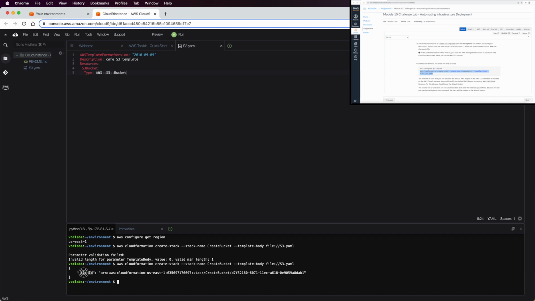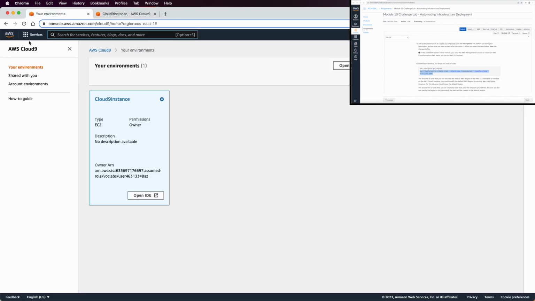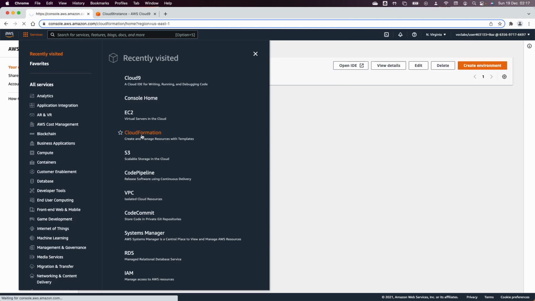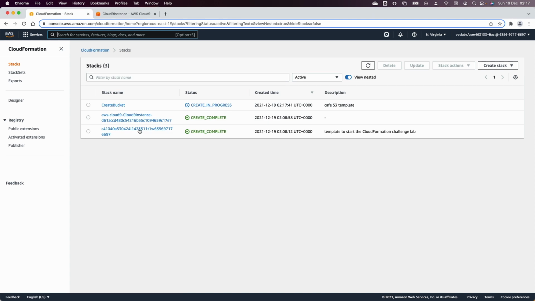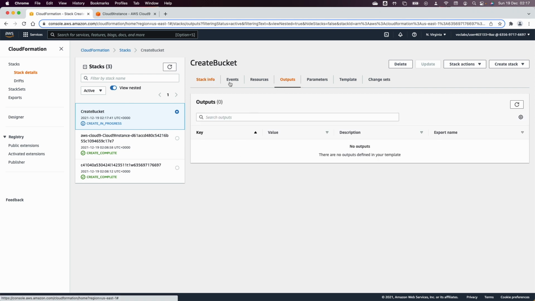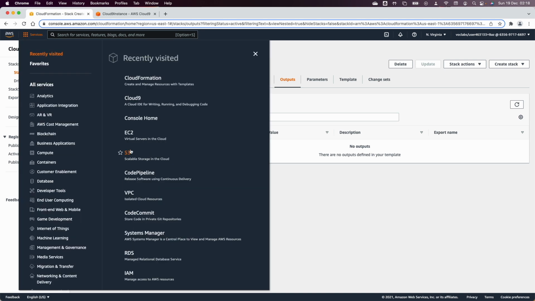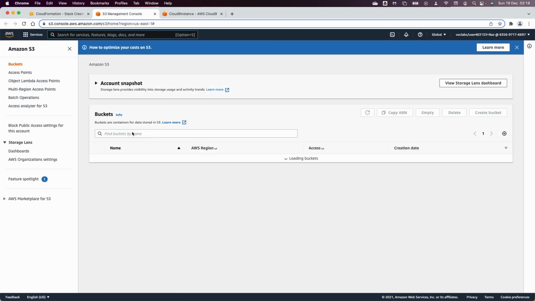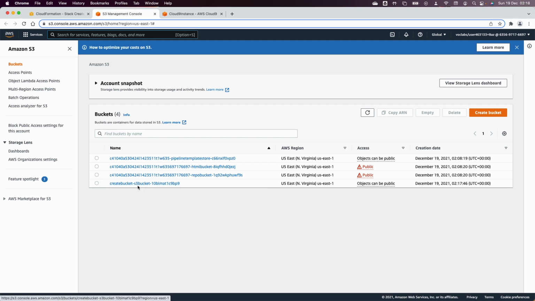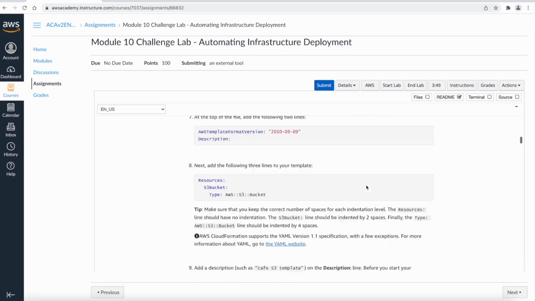And now this gives me the stack ID. If you go now to Services and select CloudFormation, you will find that there is a new stack just created called create-bucket. It's in progress, and after it completes, you can see in the output that it will display the bucket name. You could also go to S3 in a new tab to verify that this is the bucket that we are going to use to host the cafe. As you can see here, the bucket is created, and it's in North Virginia. So let us go back now to the lab sheet.